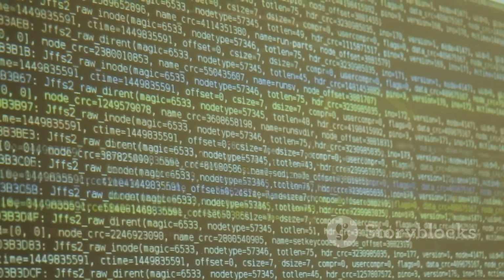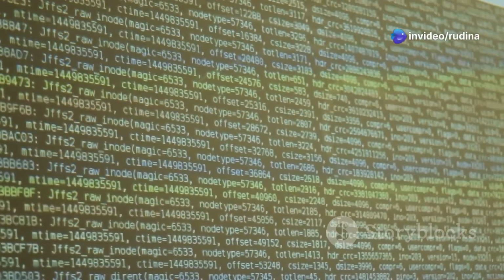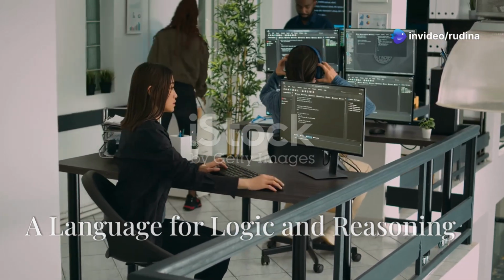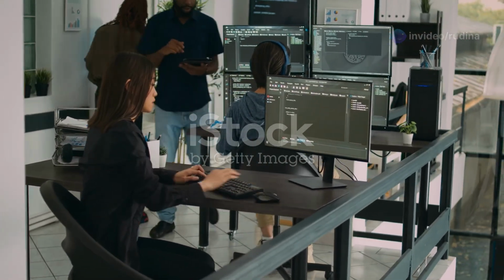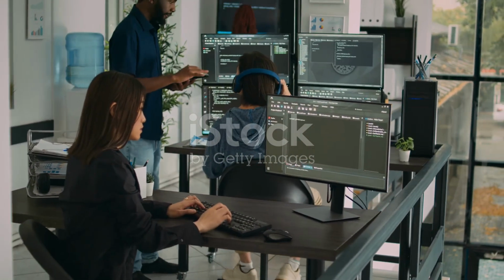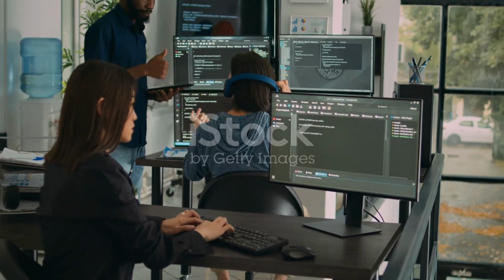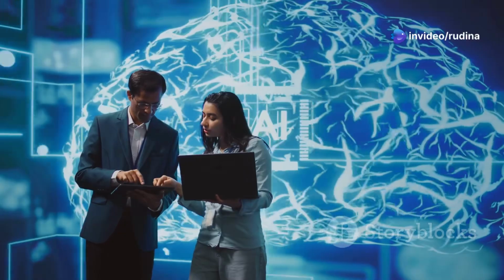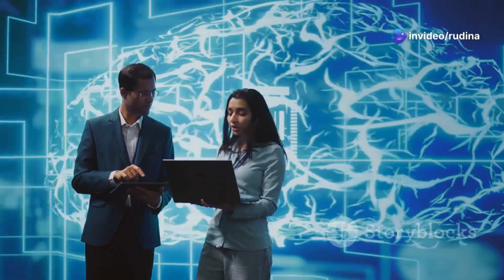Now, let's meet one of the coolest declarative programming languages out there. Prolog! Prolog, short for programming in logic, is a programming language designed for, you guessed it, logic and reasoning. It's used in artificial intelligence, expert systems, natural language processing, and more.